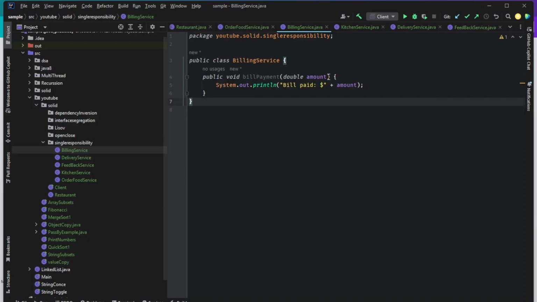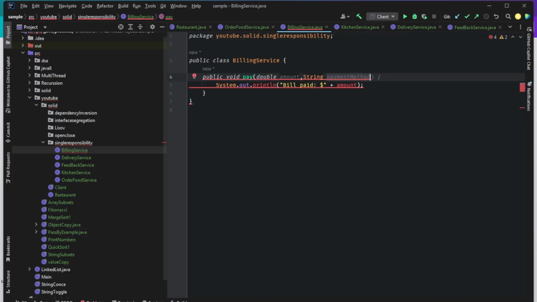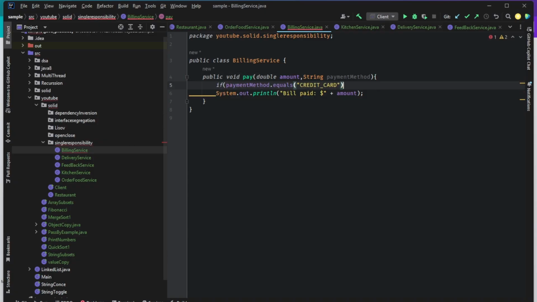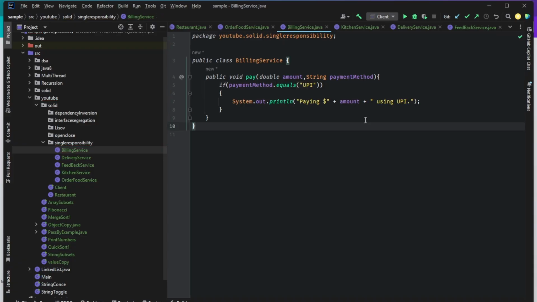Instead of bill payment, we can say pay the bill. As of now, my restaurant will accept payment only through UPI. Only UPI payments will be allowed, nothing other than that. So I take a payment method, and if the payment method equals UPI, then we pay through UPI. I am not supporting any other features.